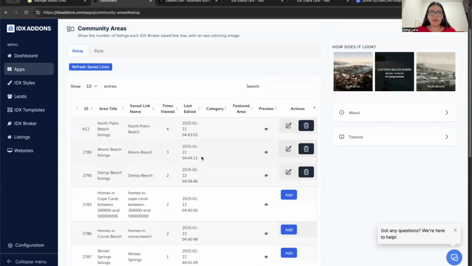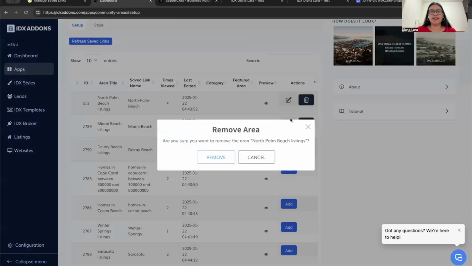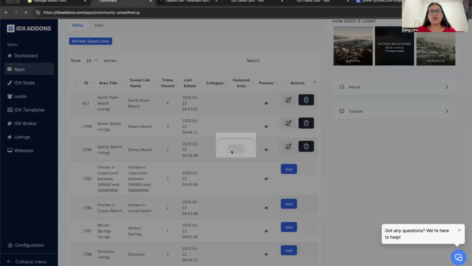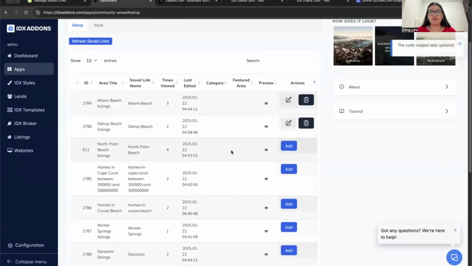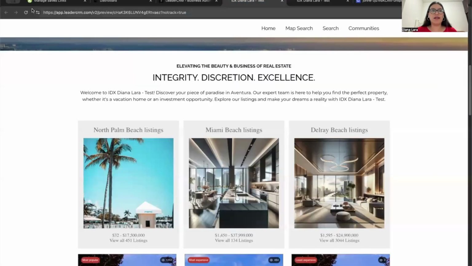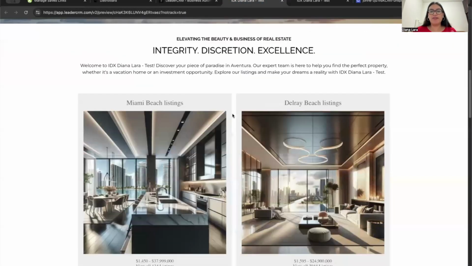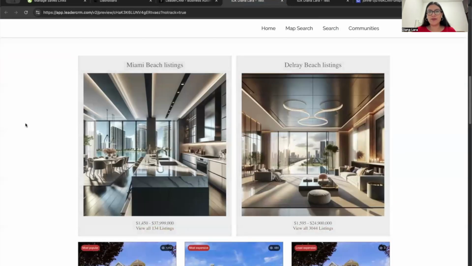If you don't want to feature a widget, you can just go ahead and click delete, and that's going to remove that area from the widget that you've created. So if we go back here, now I only have these 2 listings. So totally check it out.